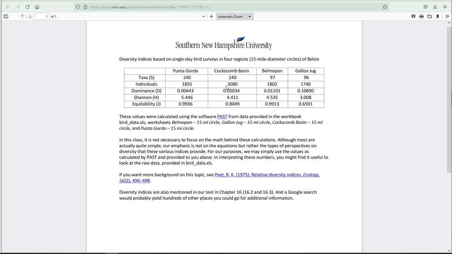Once you've included this table in your document, you're going to be describing them. I suggest that you describe it by category. Don't describe it by site. Okay, that just doesn't make sense. Punta Gorda had 240 species, 185, blah, blah, blah, and then go on. That just doesn't make sense.